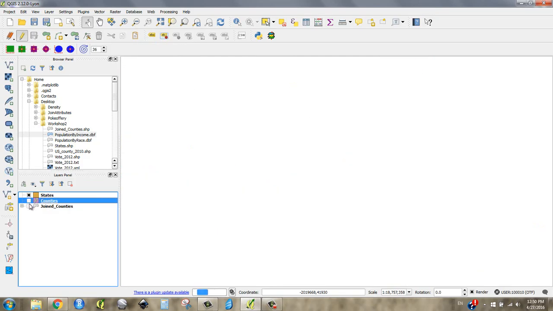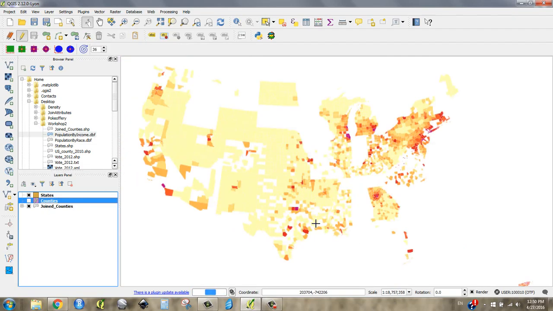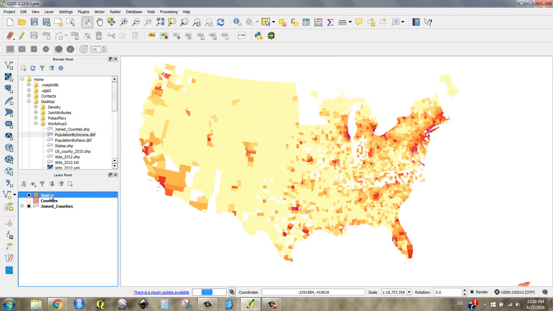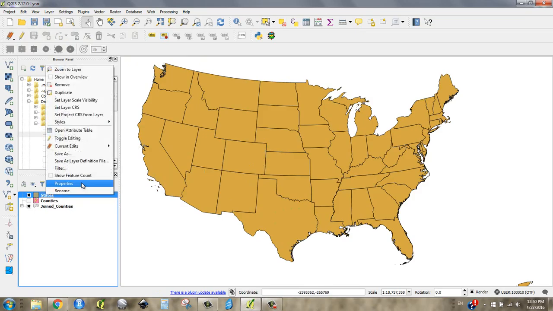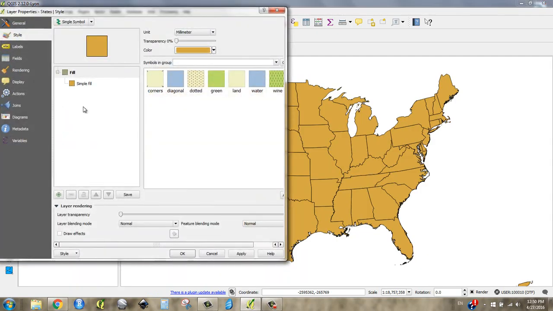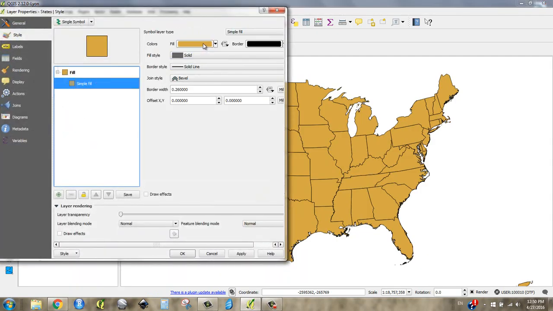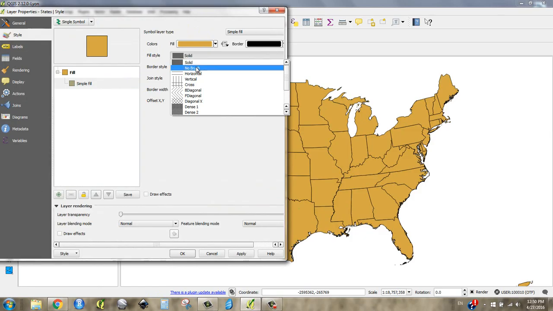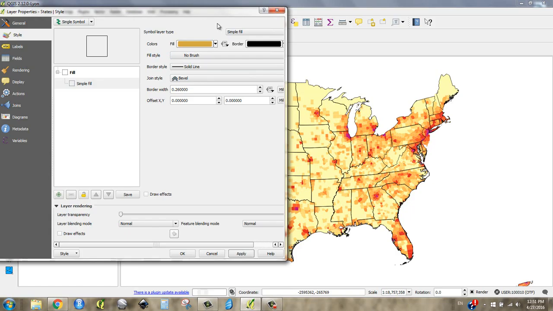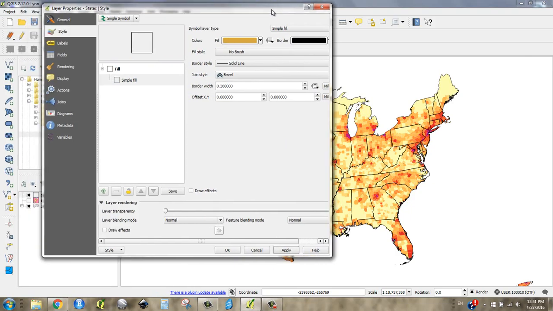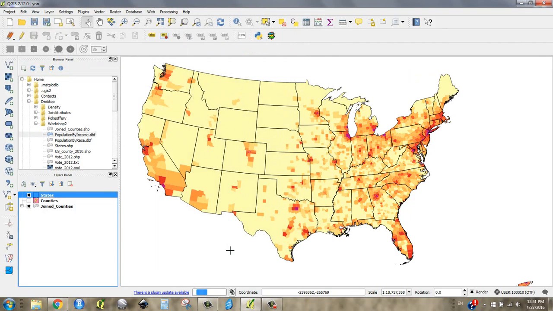And what I have now are states. So the last thing I'm going to do is make these states hollow so that I see the counties underneath them, but keep the boundary, so I see the state boundary. So to do that, I go to Properties, Simple Fill, and for the fill color, I can just say no brush, fill style, no brush. I say apply, and there you have it. I think that looks pretty good. I say OK, and we're good to go.